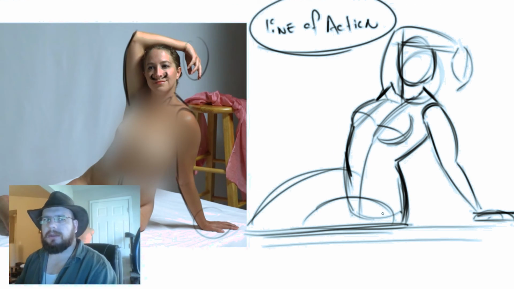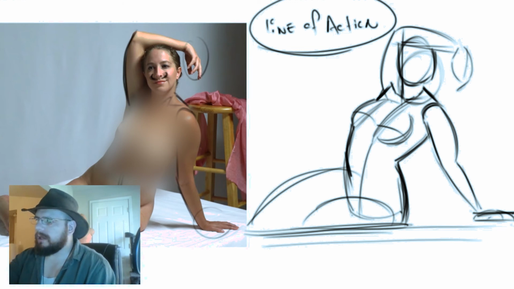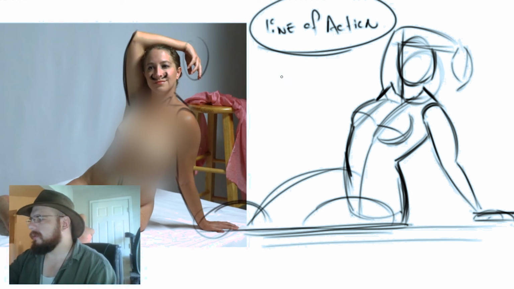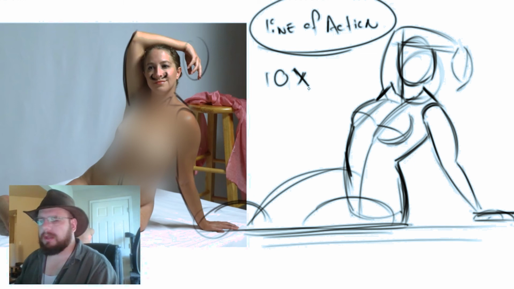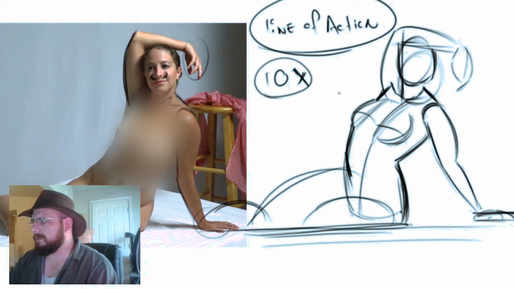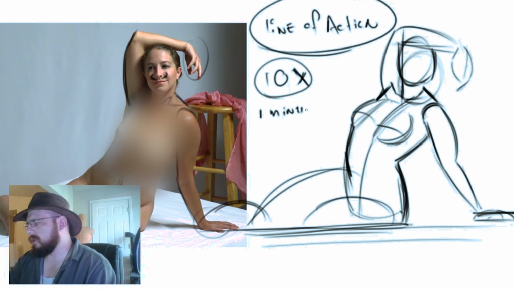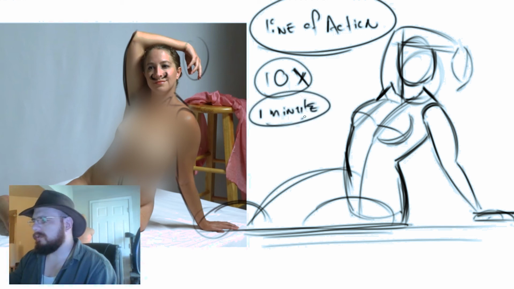I would recommend you do this more than once, right? If you have one drawing like this, rather draw that drawing, I would say 10 times. Draw 10 versions of the same drawing, spending no more than 1 minute per gesture drawing. 1 minute per gesture drawing.